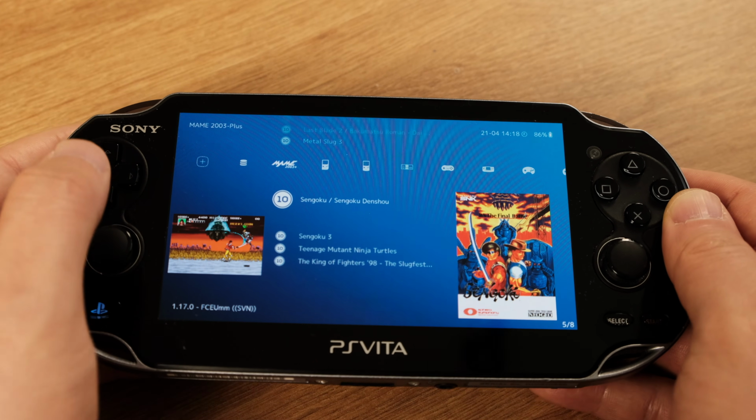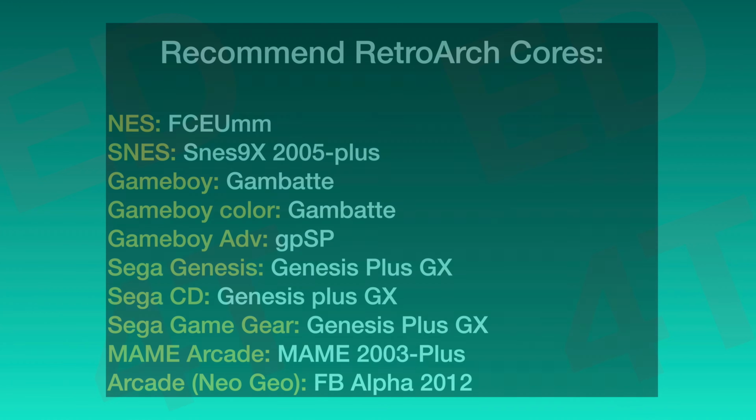At the last, I will show this table here. It tells you the best core to use for each system.